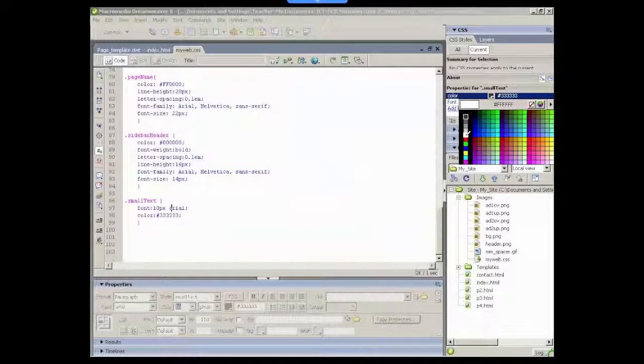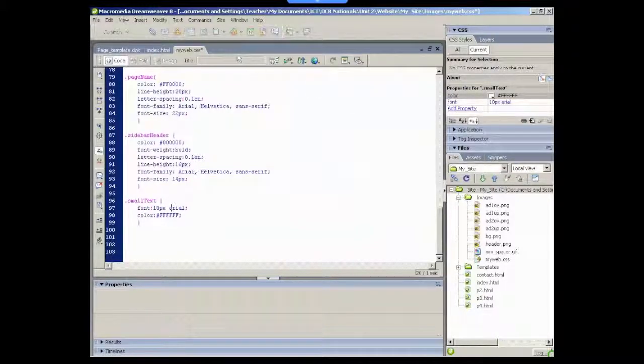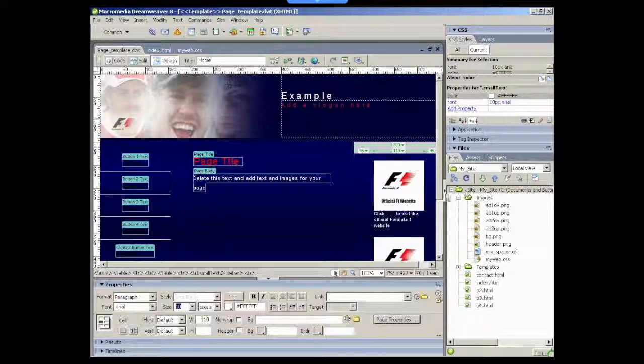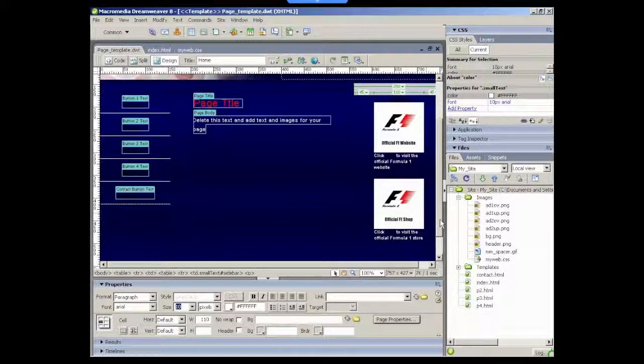so that it's easily readable. We'll change that to white, save that, back to the page template, and we'll see that the text under the first advert has changed, and also the text under the second advert has changed, as this is also defined as .small text.